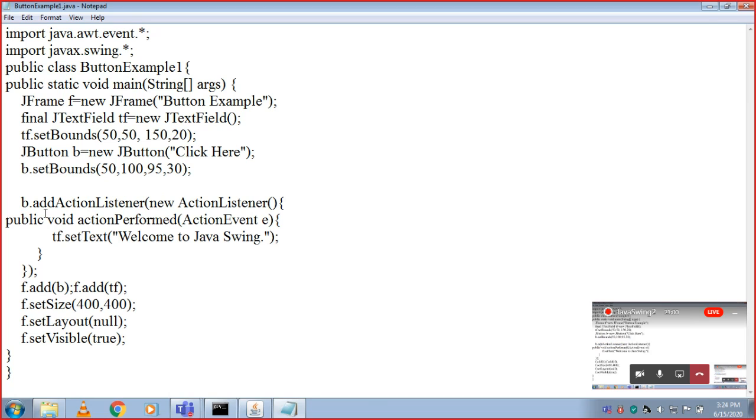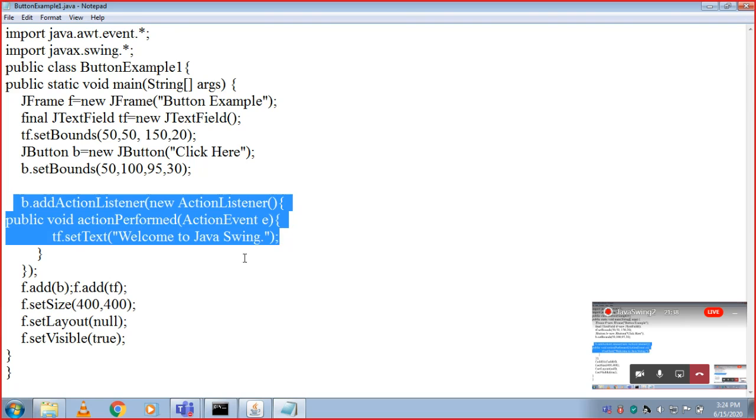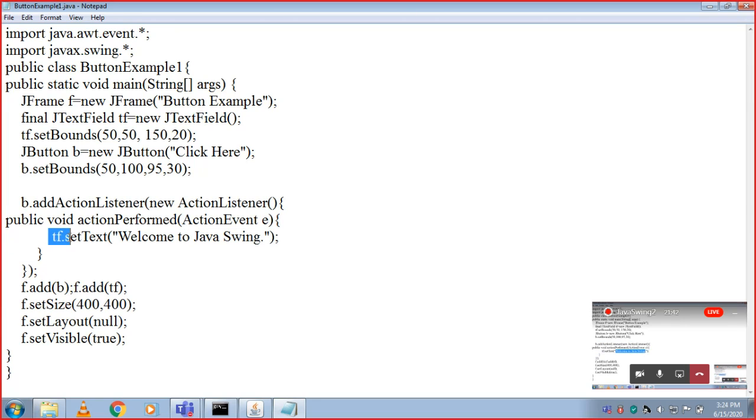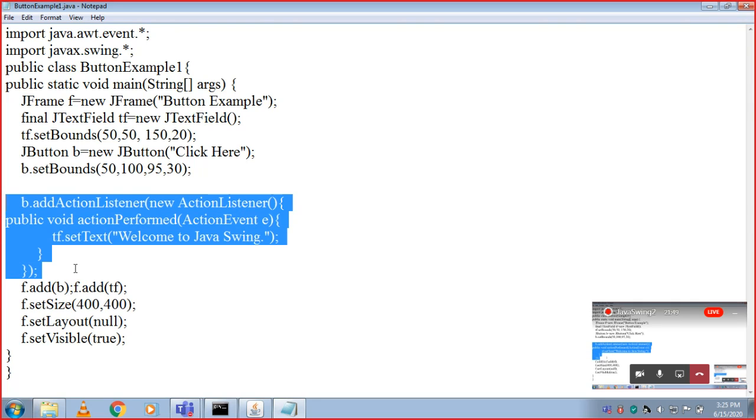So we are adding the action listener, what it has to do. Inside that, we create an instance of the action listener, and inside that we have a method called actionPerformed, which takes an ActionEvent e. tf.setText, where tf is nothing but the text field we have here. For that text field, set the text "Welcome to Java Swing". It means whenever that particular button is clicked, this has to execute, and this "Welcome to Java Swing" has to be present in the text field. Then we close this here.